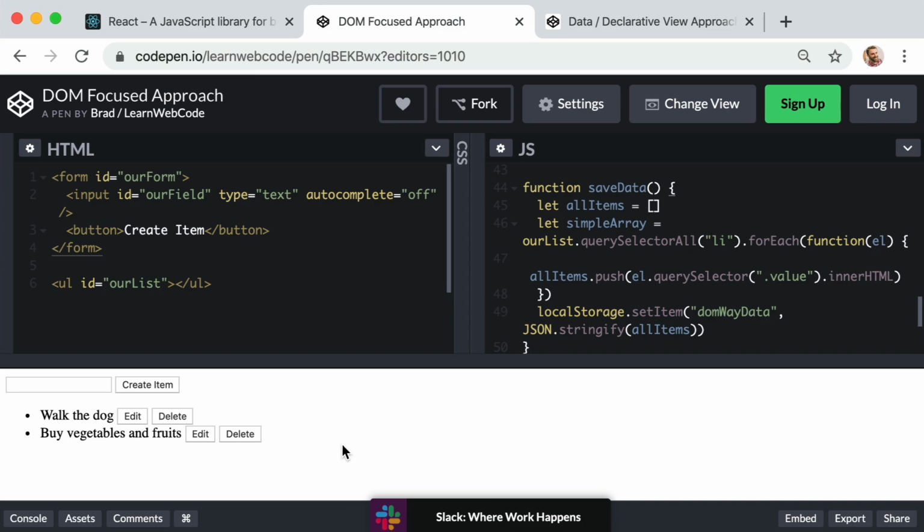So it sort of goes without saying that it's not ideal for the DOM to be our source of truth or source of data. So that's the first problem with this approach.